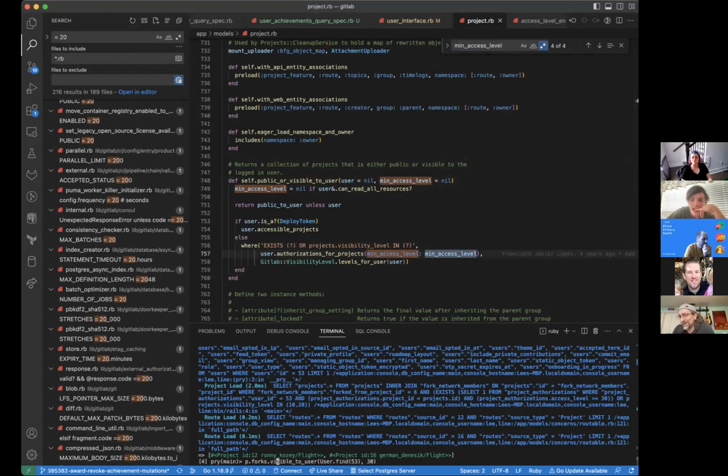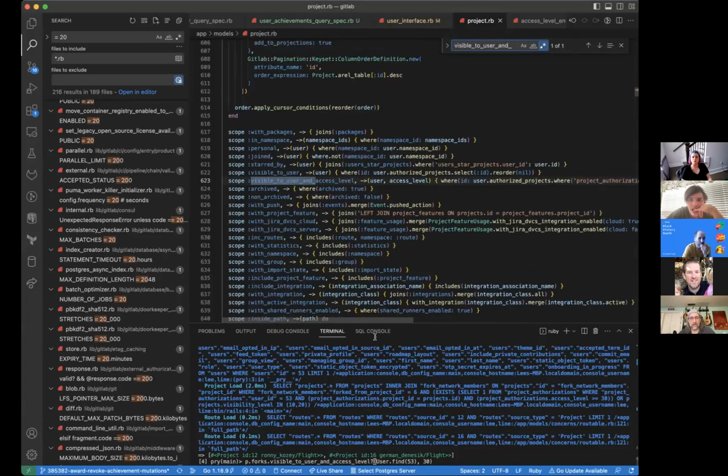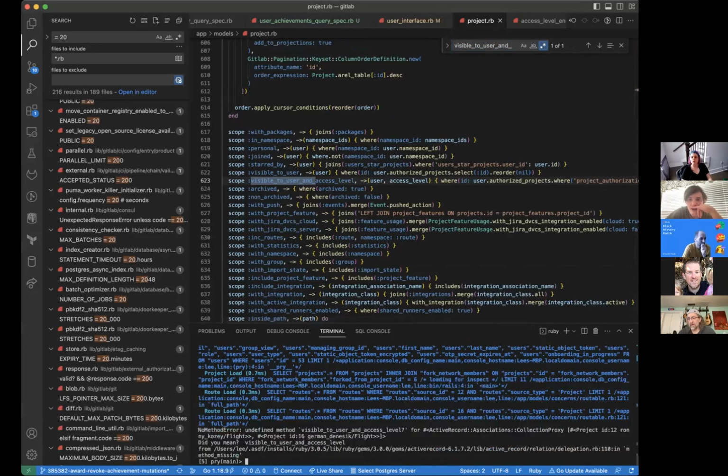Does the one that Terry pasted, is that what I'm trying? Visible to user and access level? Yeah, visible to user. Oh, visible to user and access level is its own thing. There should be a scope somewhere up at the top. Awesome. Oh, where user authorized. It's a scope.